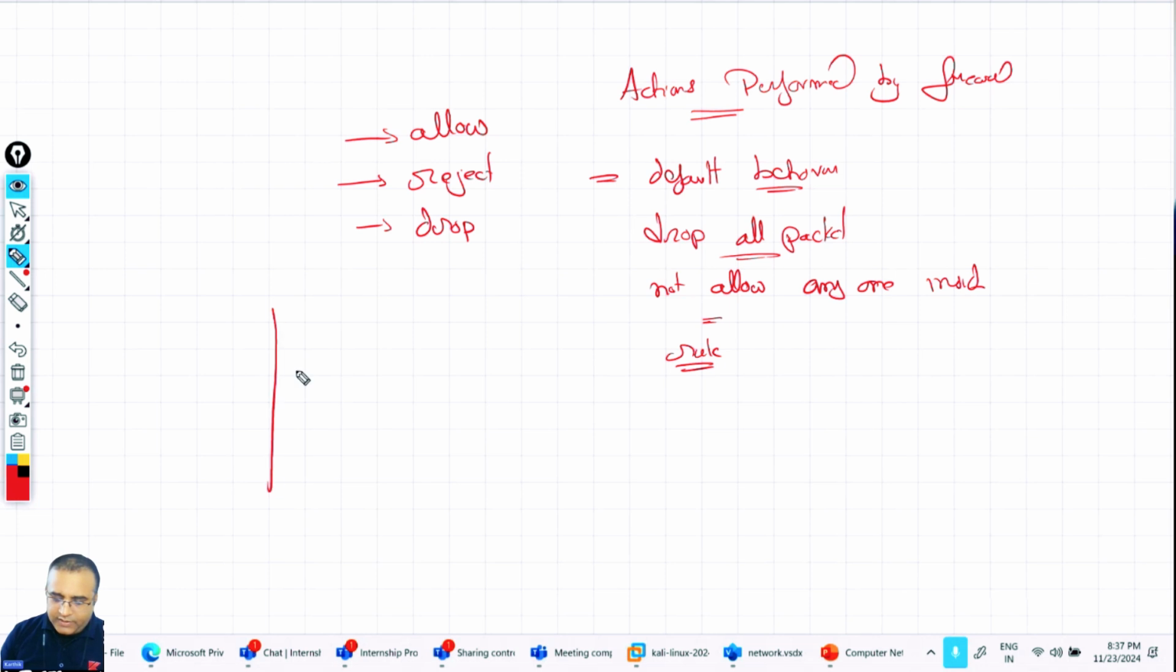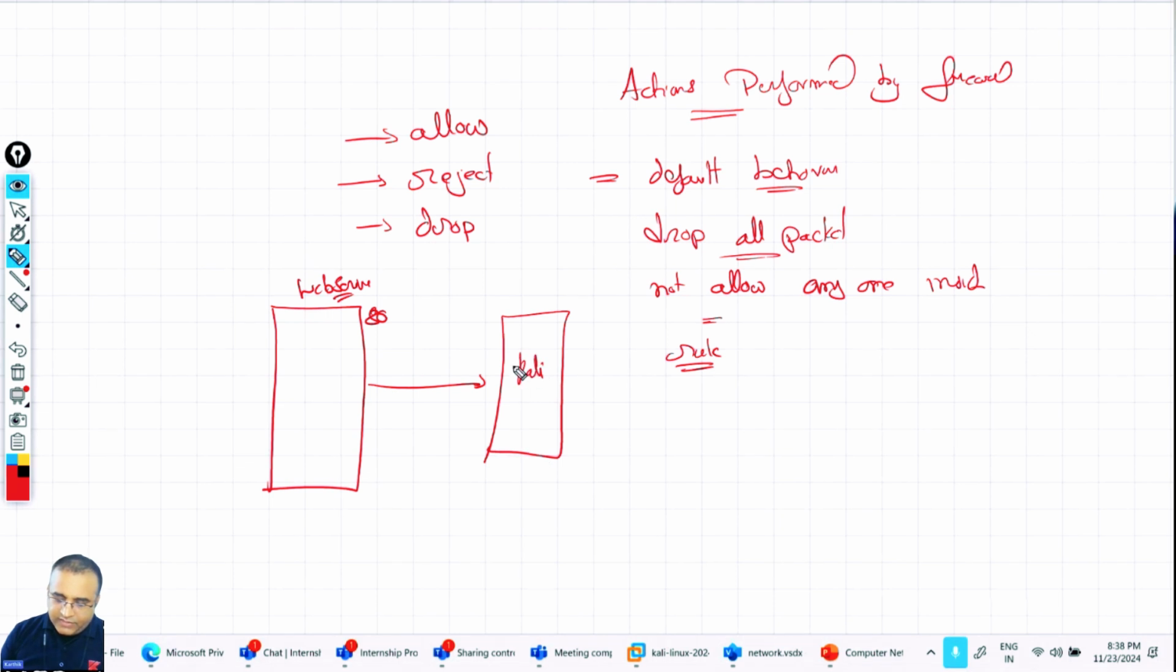So what we'll do is that there will be a web server running on port number 80. When I try to connect from Kali Linux, by default there is no rule, so it will drop the packet. Kali Linux will not be able to access it. Once I add a rule, Kali Linux will be able to access it.